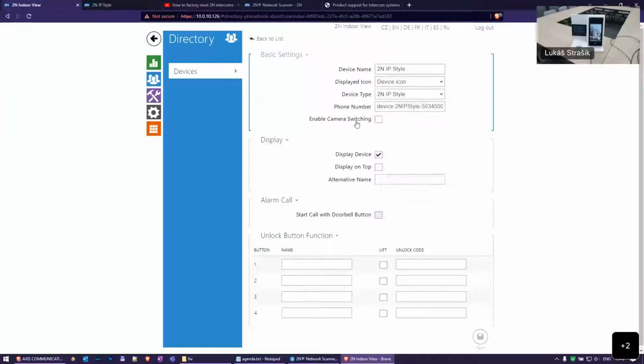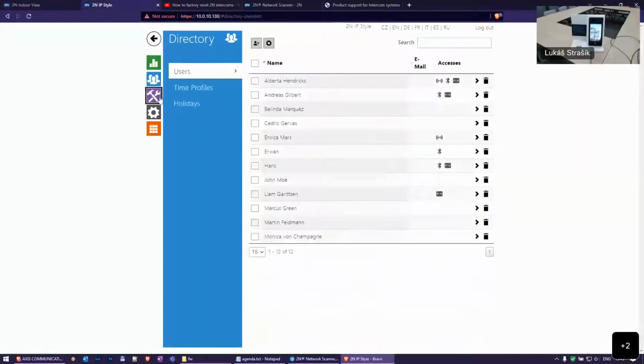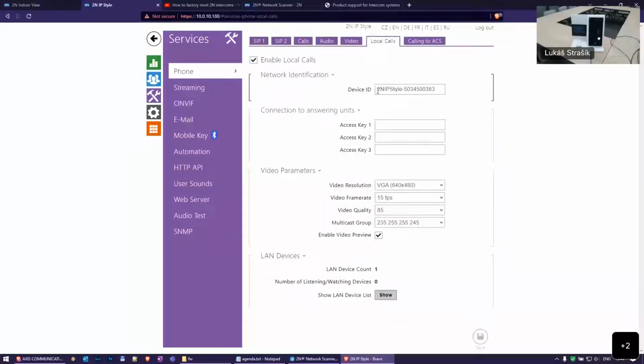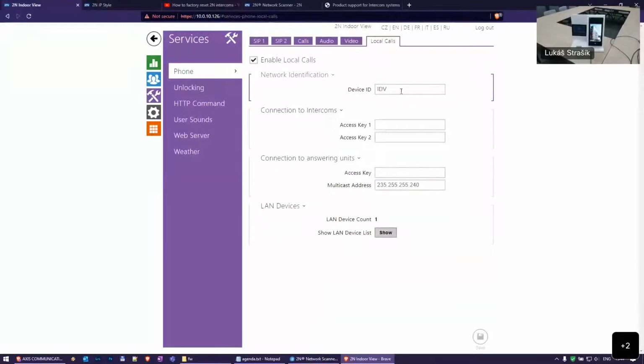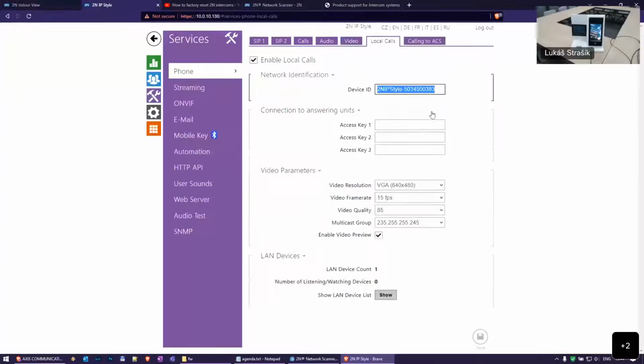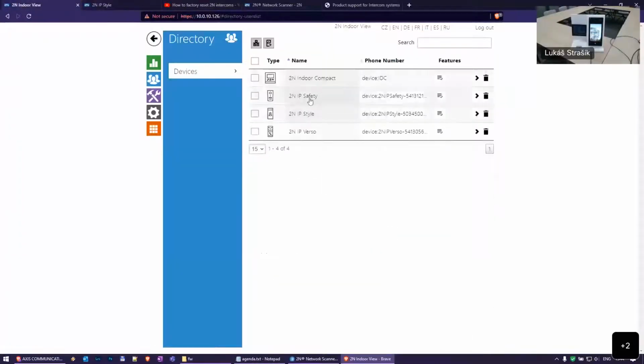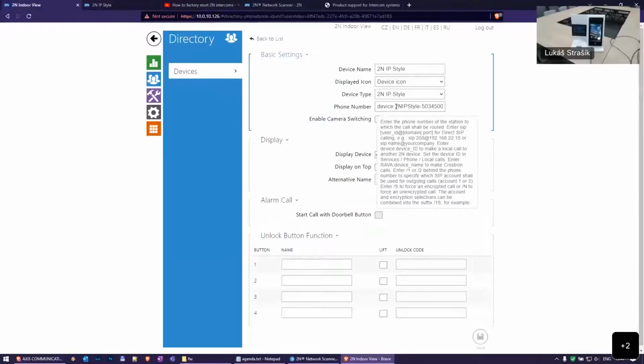With 2N devices, all of them are detected and identified on the network using their device ID. If this is enabled, enable local calls in both devices, they will be able to see each other. And so you can see that my indoor view has a device ID, which is IDV. The IP style has 2N IP style, dash, and its serial number, which is the default one. And then if I'm looking for the device in the scanner, I will find it like this.